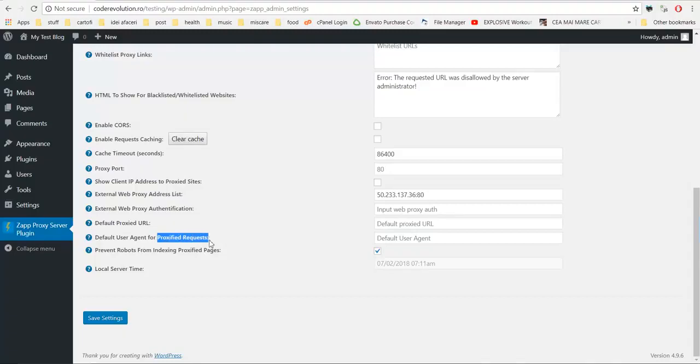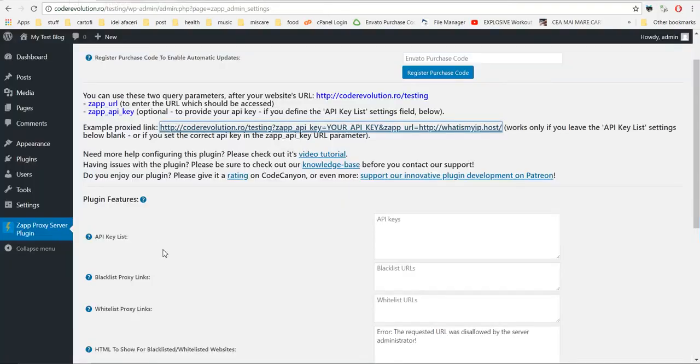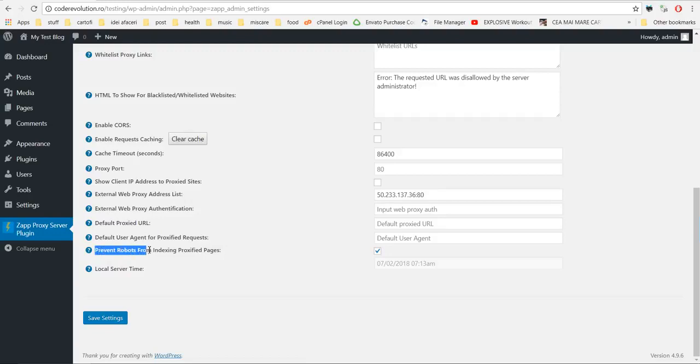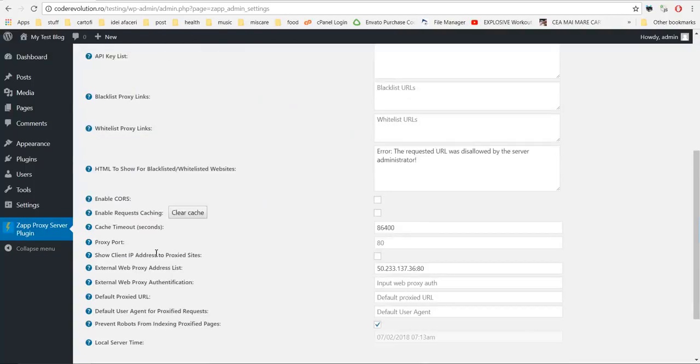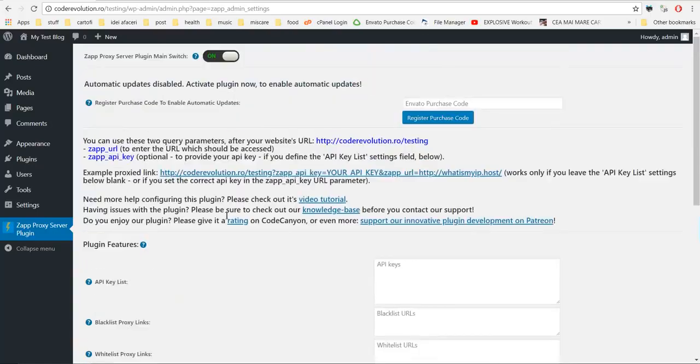User agent. You can also set a custom user agent. Now you can also prevent robots from indexing proxified pages. If the Googlebot comes and tries to index your page, you can prevent the proxified page from getting indexed. And also the plugin displays the local server plugin. And this is right now the feature of the plugin, so you can use it to proxify any web page you wish. Keep in mind that you can use API keys to prevent unauthorized access, and Zapp URL to point the proxy to a specific web page.